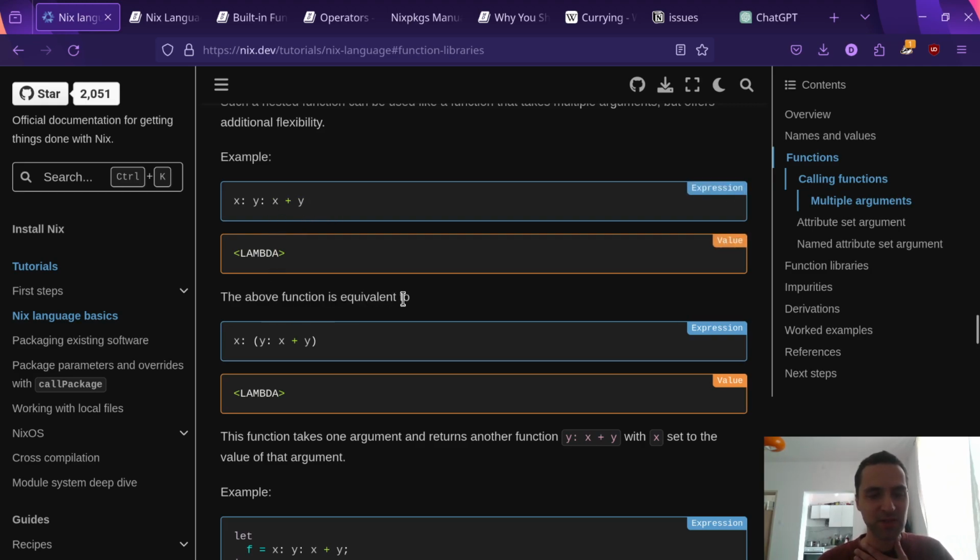The above function is equivalent to x that takes one argument, right, and returns another function, y, with x set to the value of this. So x plus y, x is, yeah, this is the part when it becomes not clear, even now when I reread it, and I read this many times. But the conceptual idea, I guess it takes time until the meaning settles down.